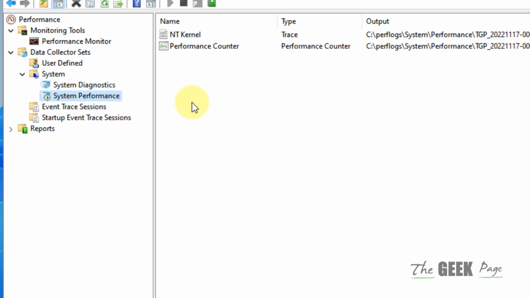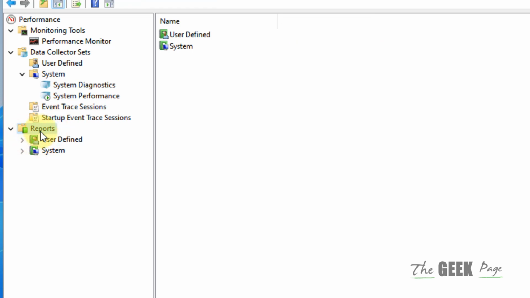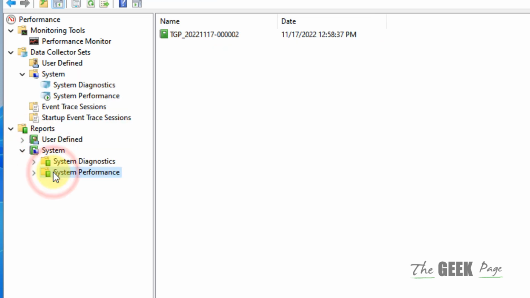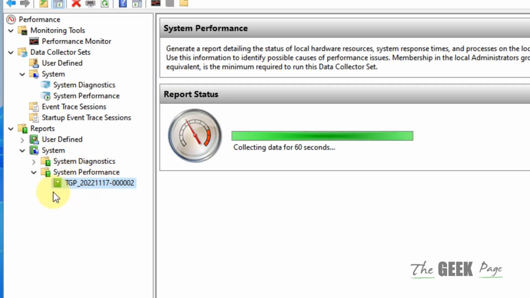Wait for around 1 minute and then you can just expand report, then expand system, and then expand system performance. And here your report will be there. Just click on it. And on the right side, you can see that it is collecting data for 60 seconds. So your report is being generated.